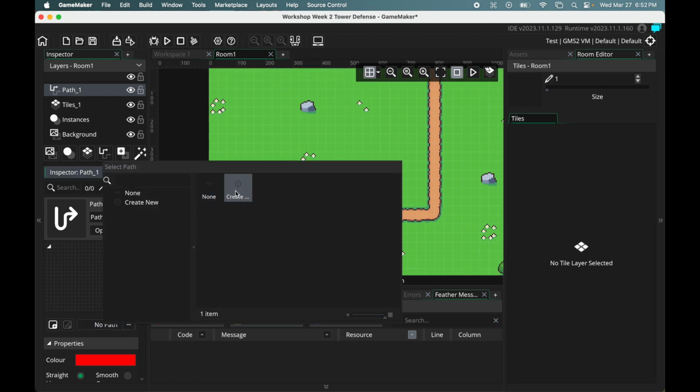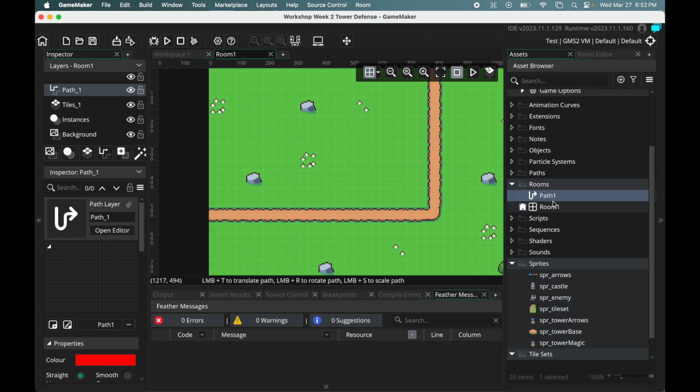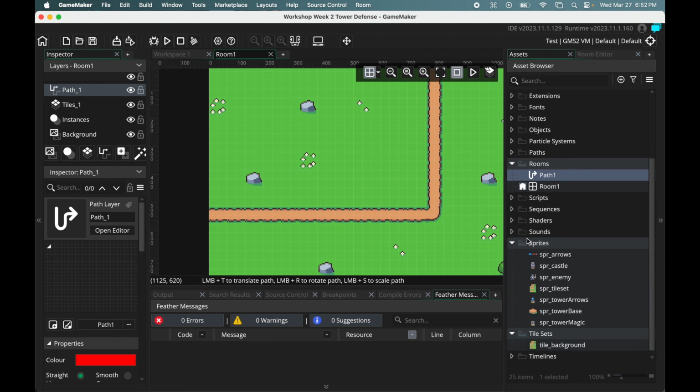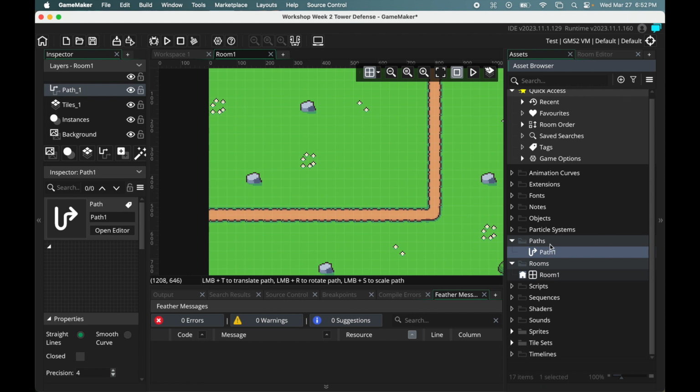oh, I need to create a path. So click down here where it says no path, and then do create. And then that will just create a brand new path for us. We can see over on assets, it will have created the path. Shouldn't have created it in the rooms. Created the path in my rooms folder, so I am going to just drag this up into the paths folder just for organizational purposes. That's just the path that we can reference if we need other sprites to follow the path, which we're going to do when we get to the coding part of it.